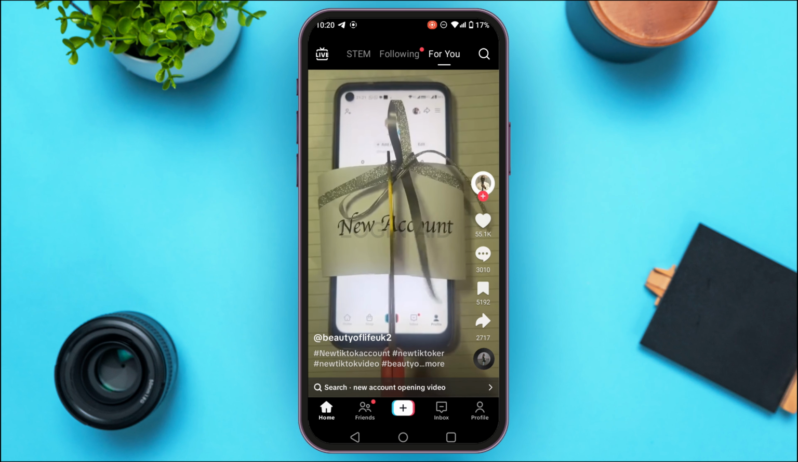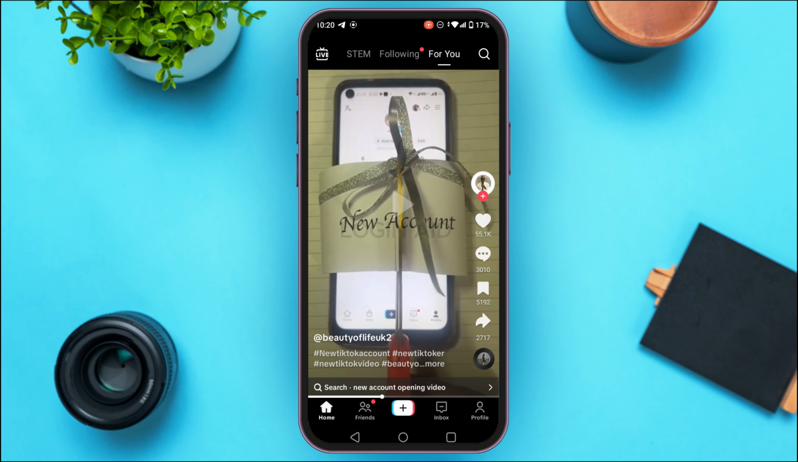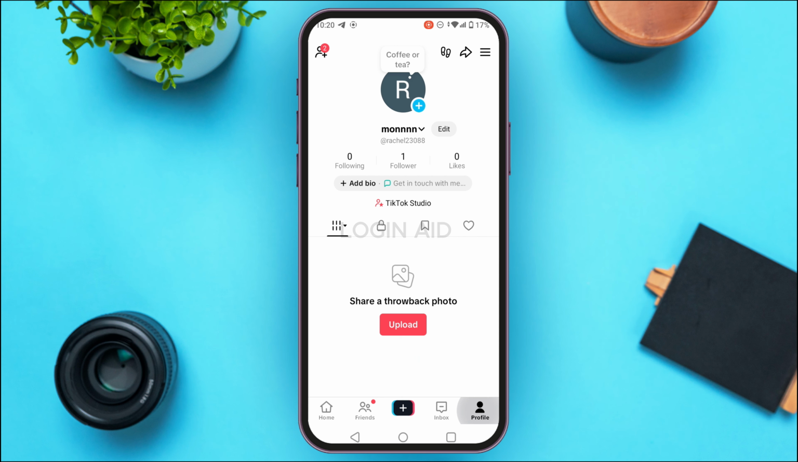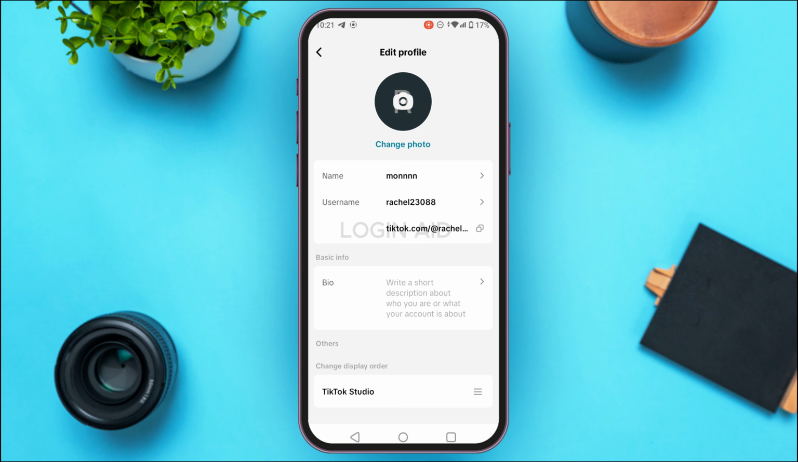First of all, open the TikTok application. You can see over here TikTok has been opened. Tap on the profile icon that you can see at the bottom right corner of your screen. Now you can see over here you'll be led to your profile interface. So whenever you try to connect Instagram to the TikTok profile, what you do is tap on the edit option that you can see on the screen. Now once you do that, you'll be able to edit your profile.